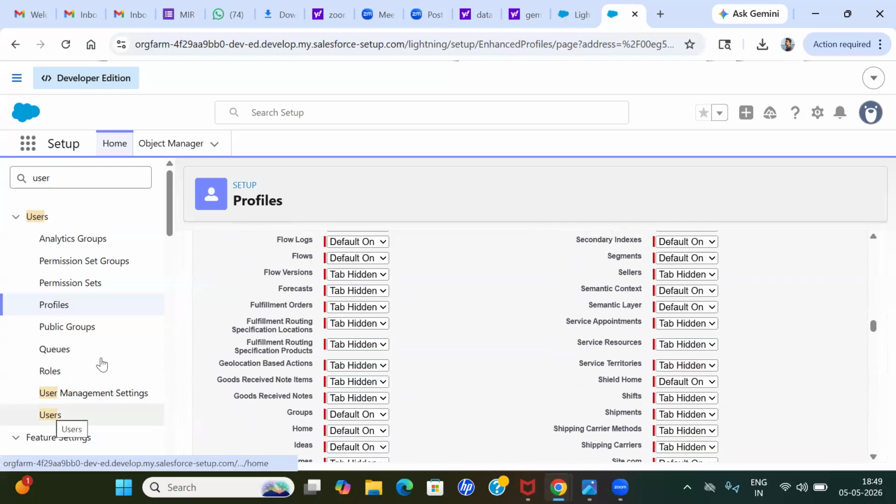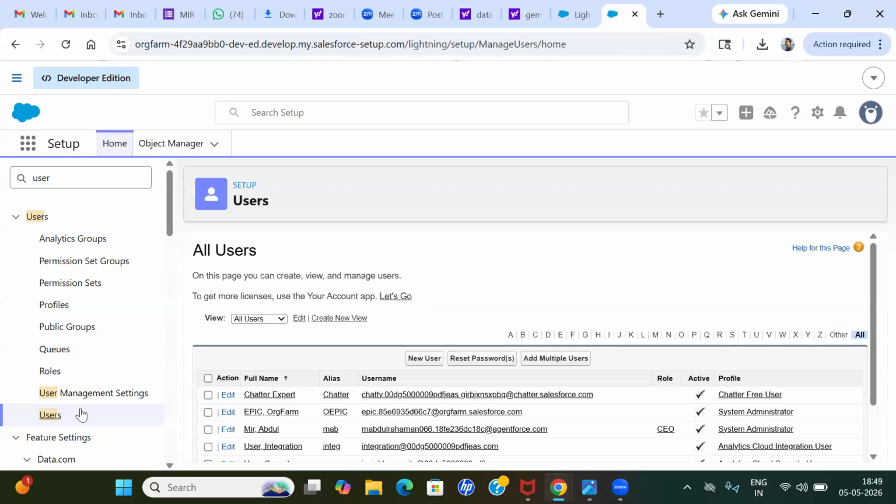Okay, now the next thing is I should create the user. Before we are doing data security, we need to align everything. We need to create a role, and we need to create a profile, and we need to create the user. And after that, we need to assign. These are all the things.